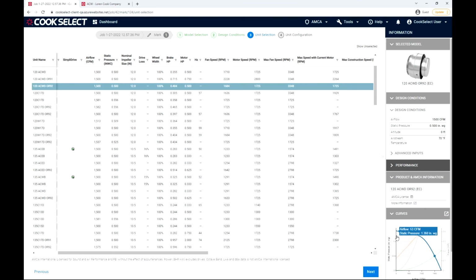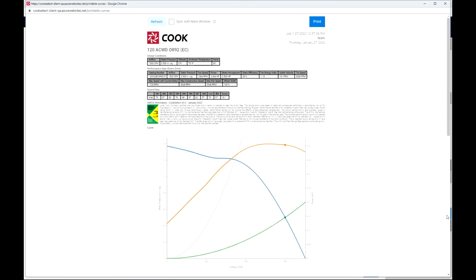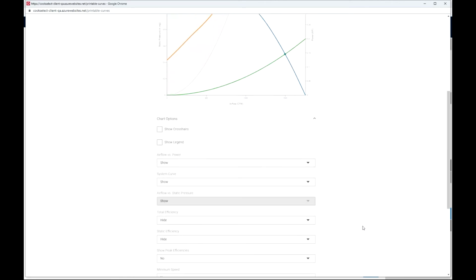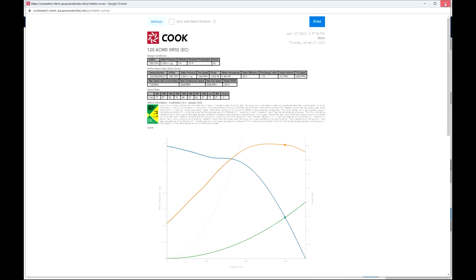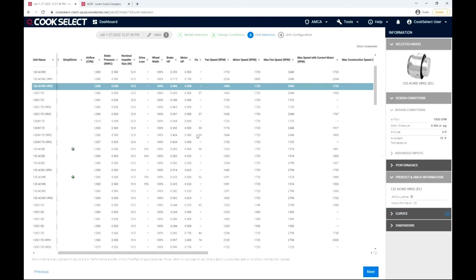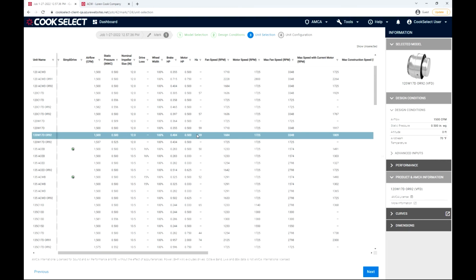If the fan curve is too small, you may pop it out by clicking on the icon at the upper right of the curve section of the information bar. A printable summary of the product will appear. Scroll down to see curve viewing options. Once you have identified your selection to be saved, highlight that selection and click on Next at the bottom of the screen.